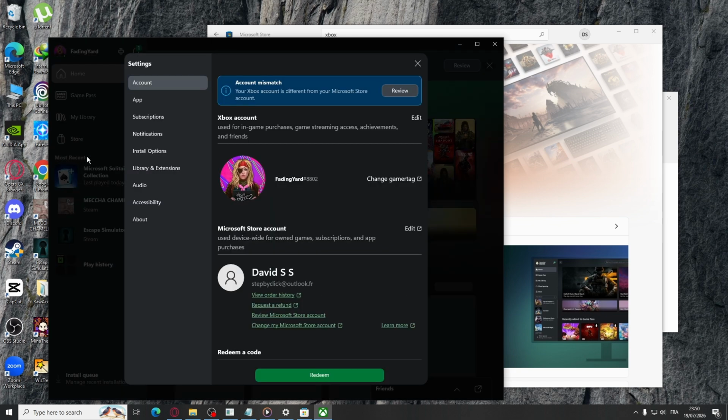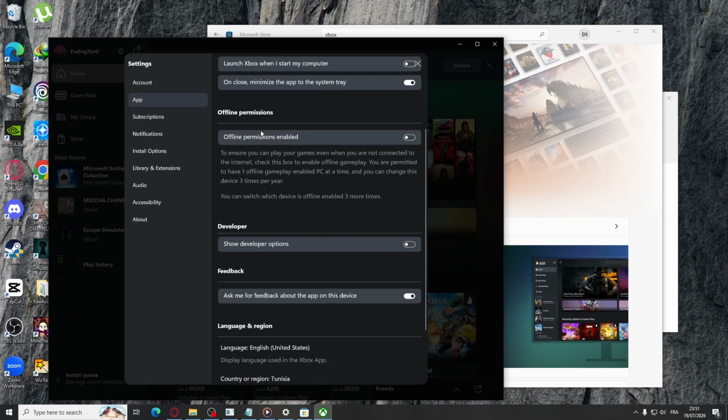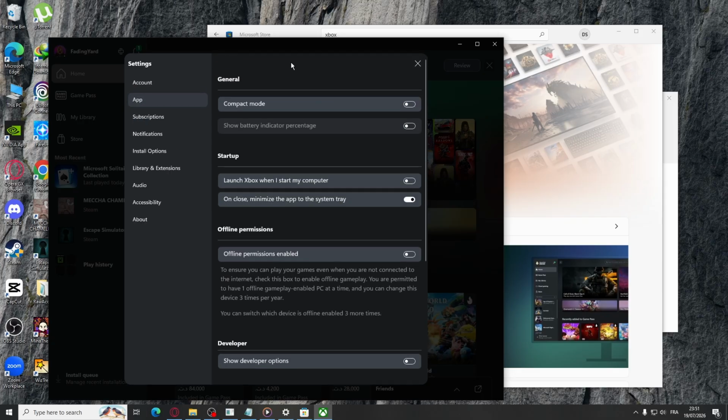Go to Settings in the left navigation and click App. Scroll down to the Dependencies section. If Xbox Game Bar is missing from your system, it will appear here with an Install button next to it. Click Install and Game Bar will be reinstalled automatically.